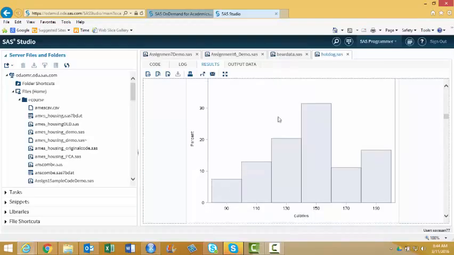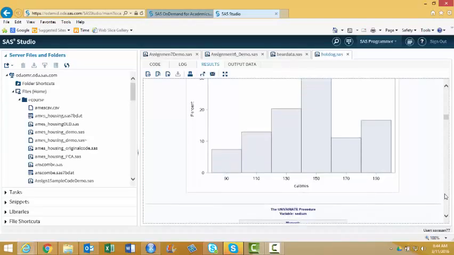By looking at the graph, you see that the calories go from 90 to 190. The most frequent number is 150 calories overall. So you see that very quickly.